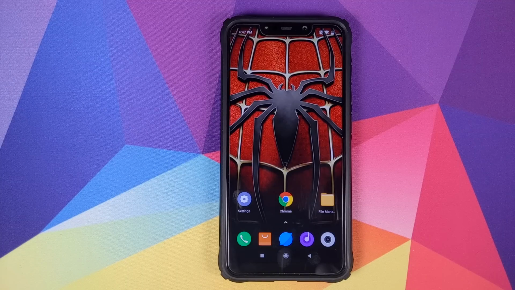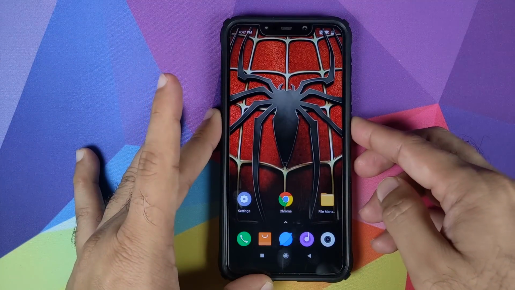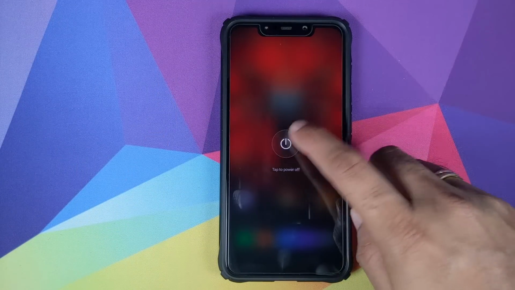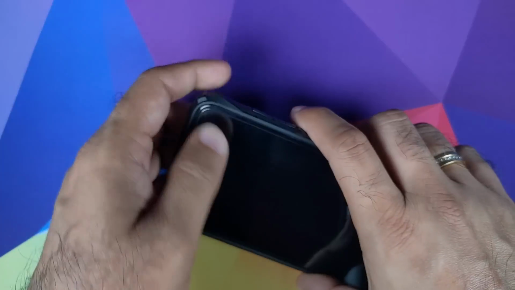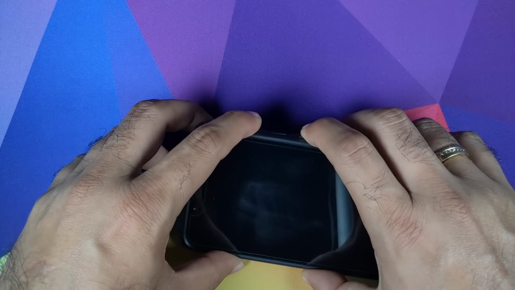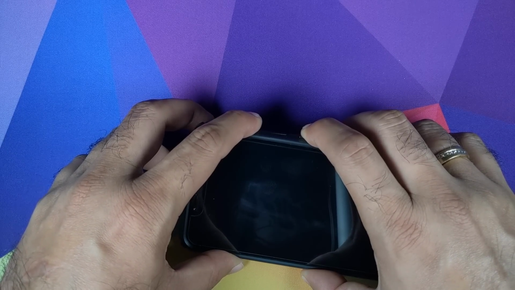Once you've done that, we need to boot into Recovery. The first step is to turn off our Poco F1, and once the device has turned off, we will press and hold volume up and power button at the same time till we see the Recovery boot logo.